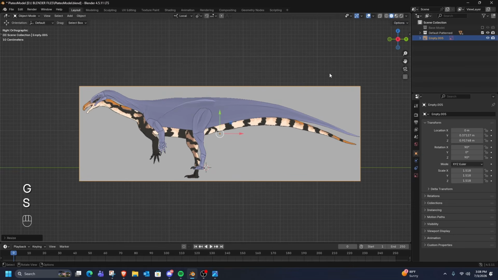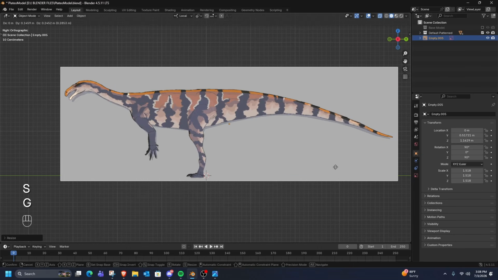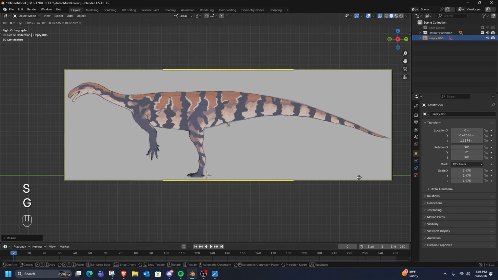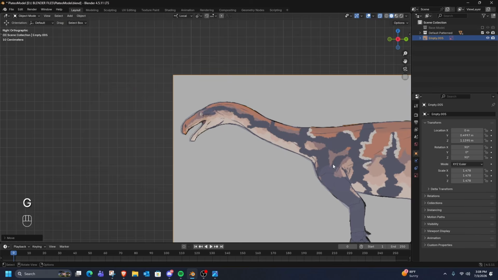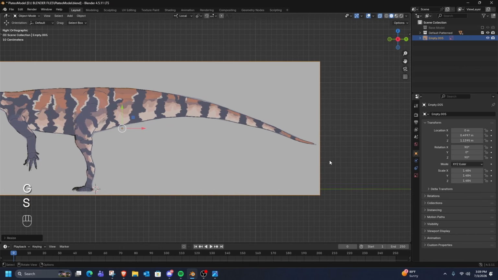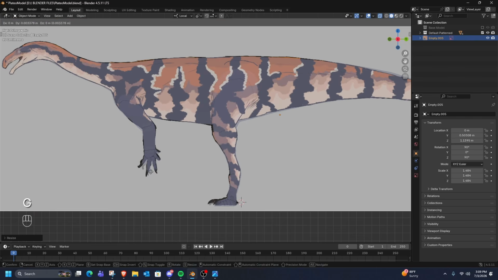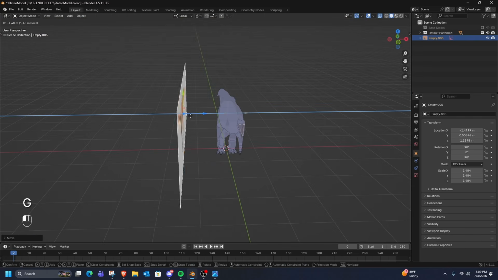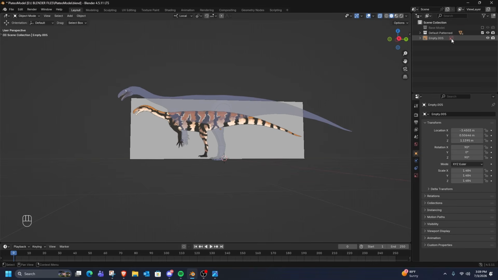There we go. Size this up to make sure it matches. I almost got it perfectly. That looks about right. Yeah, that works. And then I'll go ahead and move that out there. And so now what we're going to do, I'm going to drag this into the default pattern version.